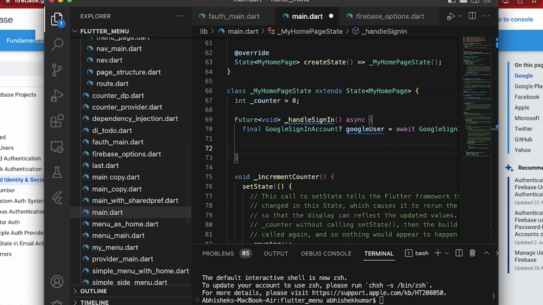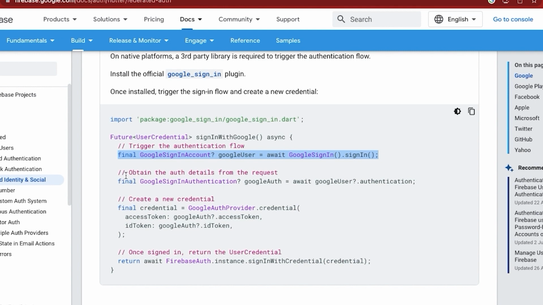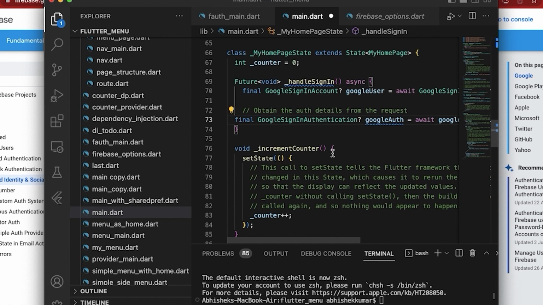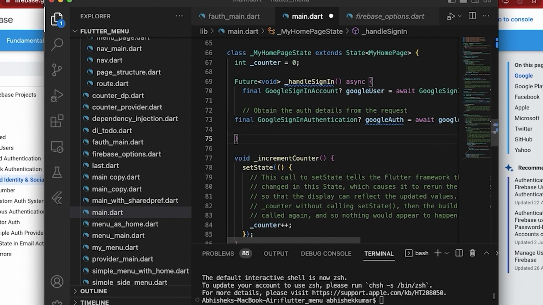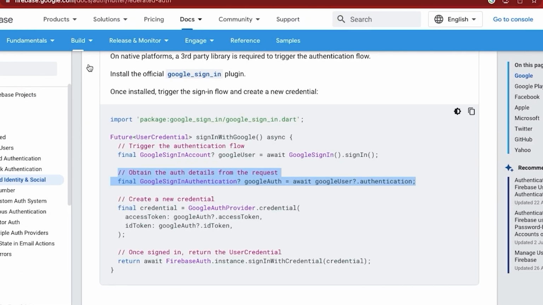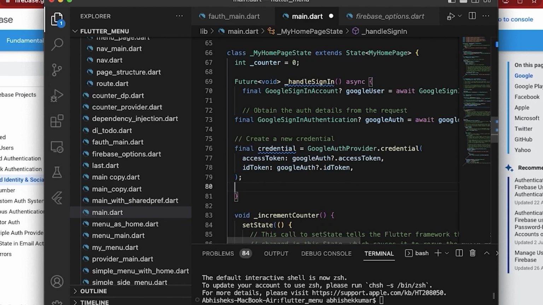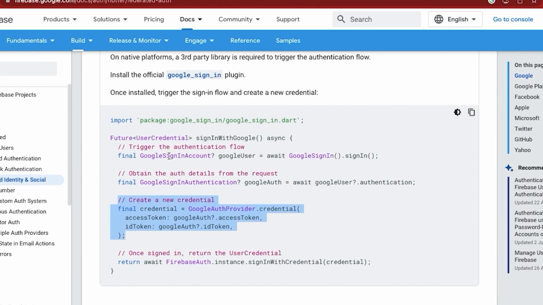The next step is to obtain the auth details. As you can see in the documentation, this is the code to obtain the auth details. So we can use this code from here itself, and the next step will be to create a new credential. Again, we have the code from the documentation itself, so most of the code in this step we are getting from the documentation. No doubt the sign in part is very well documented. All you should know is where to find it and where to get the correct code from.